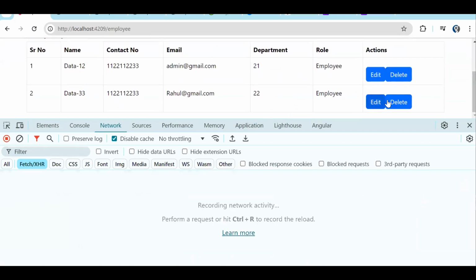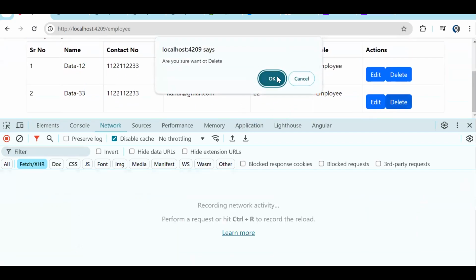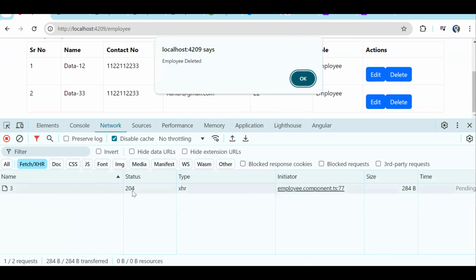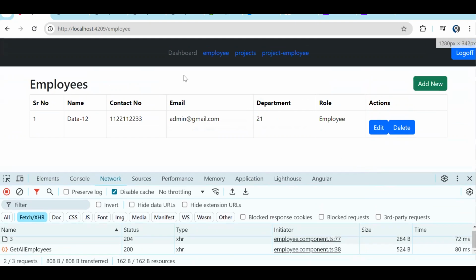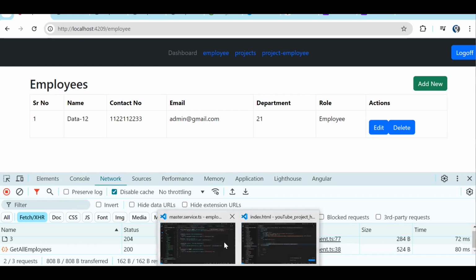Fine. So now if I click on delete and click on OK, see, 204 means the employee got deleted successfully. And after that, again, we are making the get API call, so the record also got removed. So like this, we have completed the CRUD application of our employee portal. Next, we have to complete the project and then project employee. Then lastly, we have to go with the dashboard. So for now, that's it.